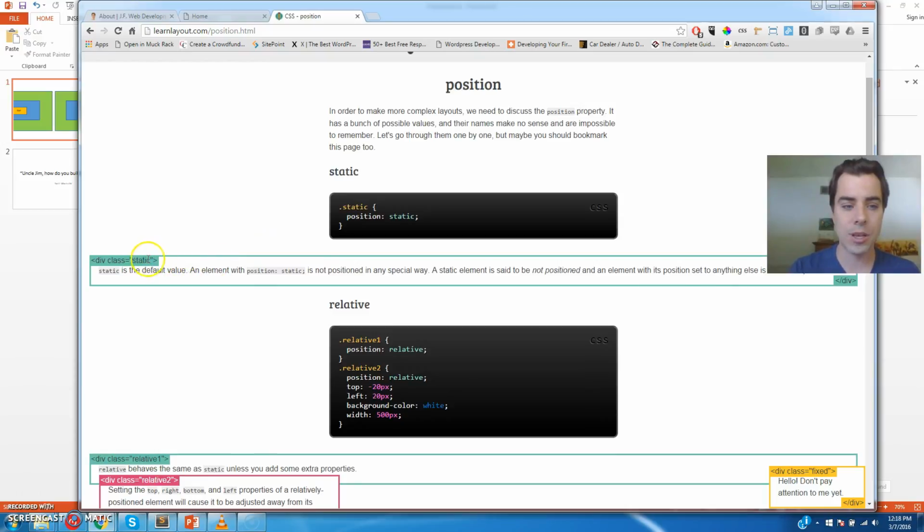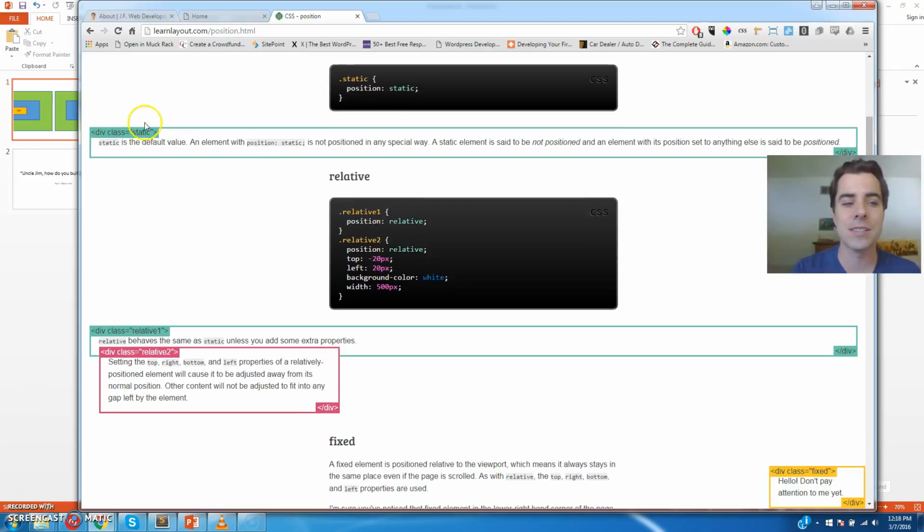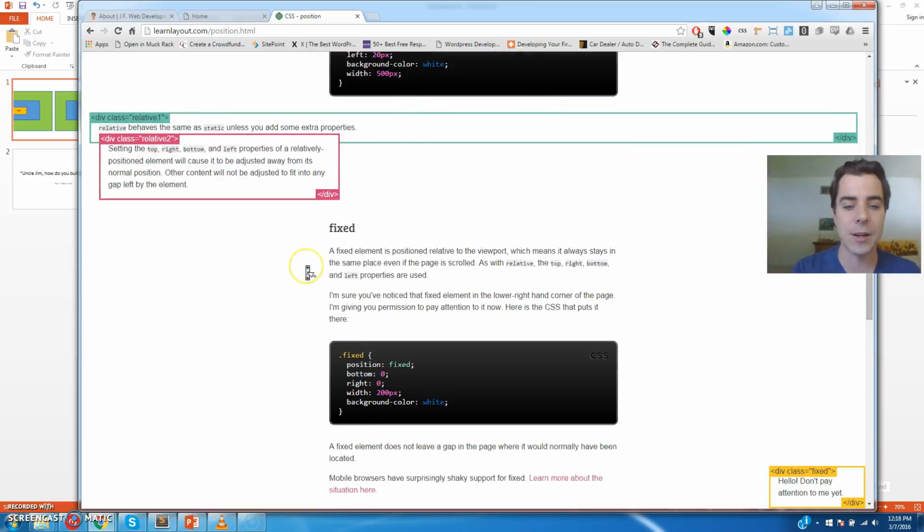The traditional thing is static, so this is a div static. It's not positioned really. You're not doing anything cool with it. You almost might as well be using tables, and that's the default value, static.